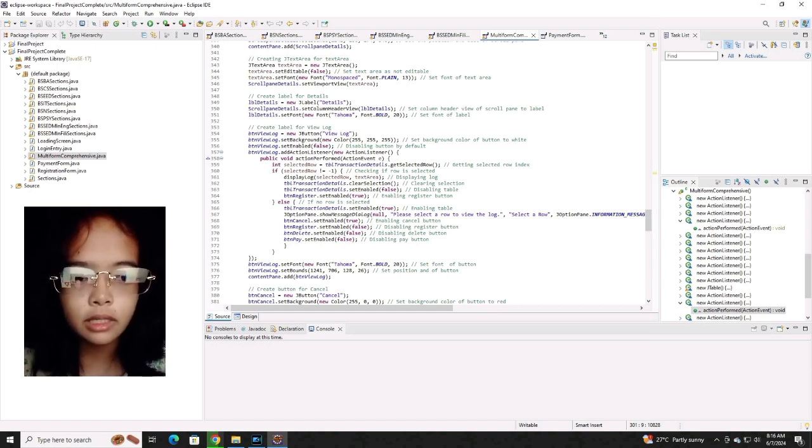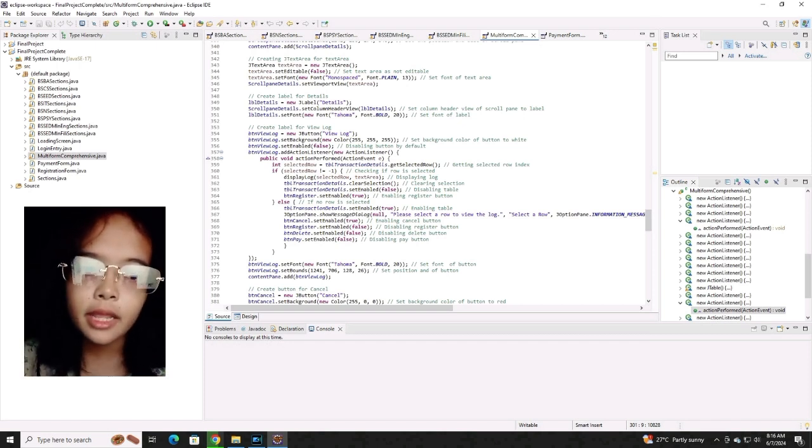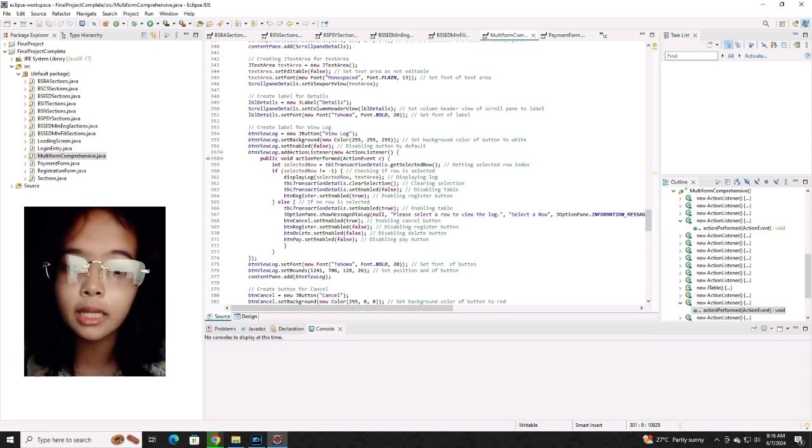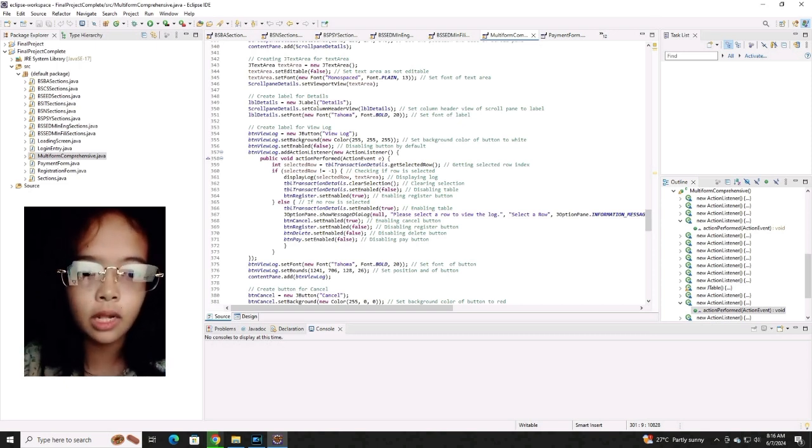Clearing selection indicates the action of deselecting or clearing the current selection in a table or list. If no row is selected, it describes the actions to be taken if there is no row selected in a table or list. Enabling table indicates the action of enabling the table component, making it interactive or visible.